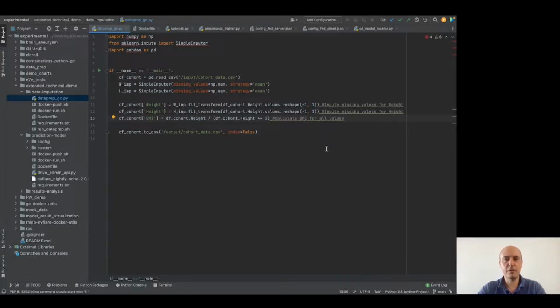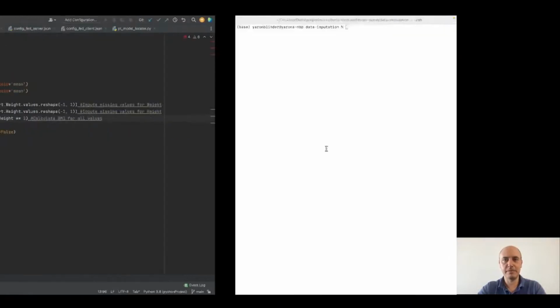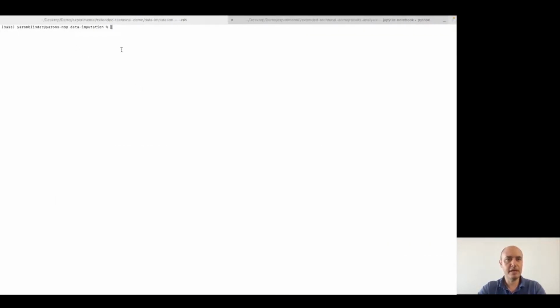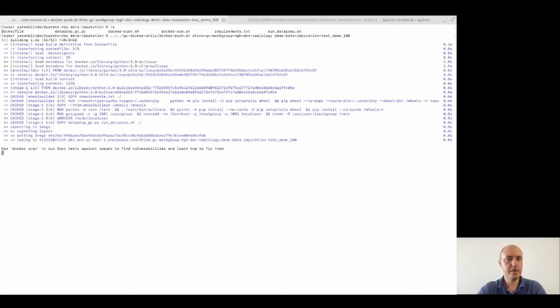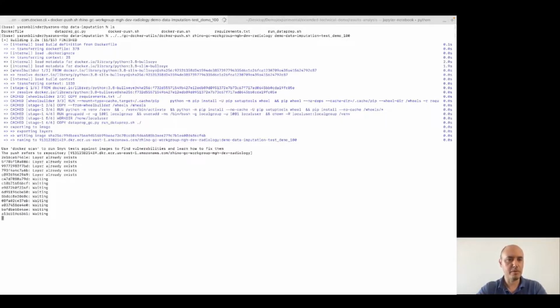To do this, we provide some tools to make it very easy. I'm in the data imputation library, and I use the Docker push script that was provided by Rhino. The script will enable me to create a Docker container and push that Docker container directly to a repository. I'm going to do this. This should happen fairly fast because I did this ahead of time and there's no update to perform.